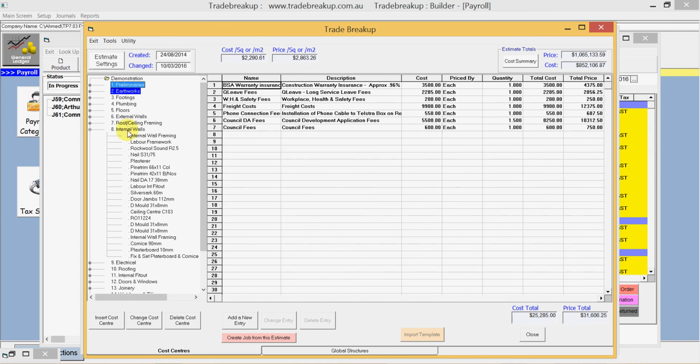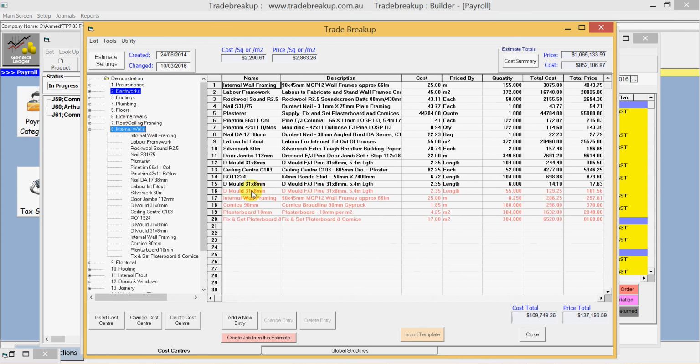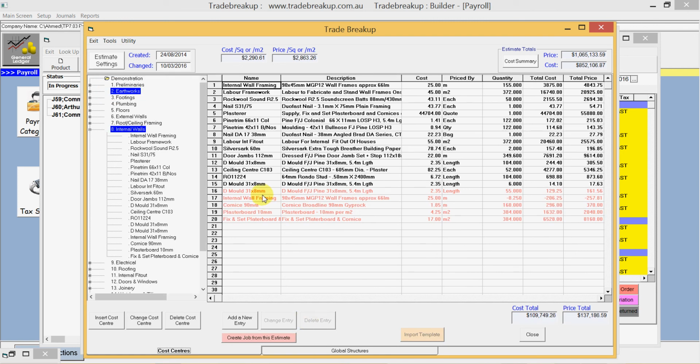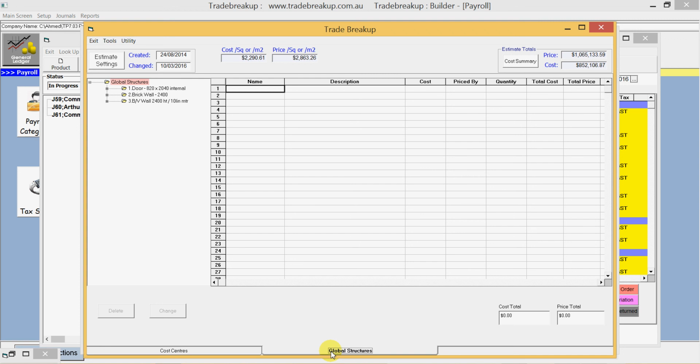And these global structures, you can insert global structures directly onto the estimates. And use global structures. So what I do is drag and drop them into the estimate, and they go to each individual trade breakup with cost center.